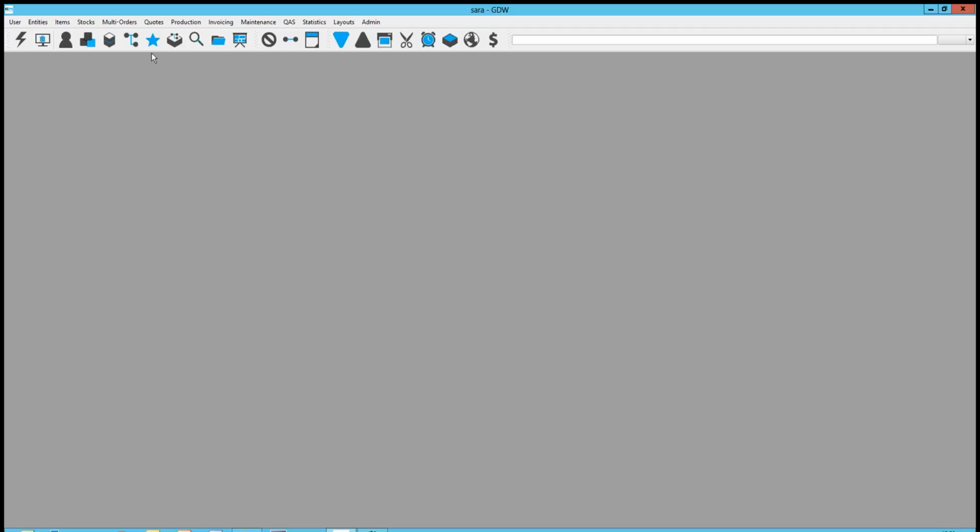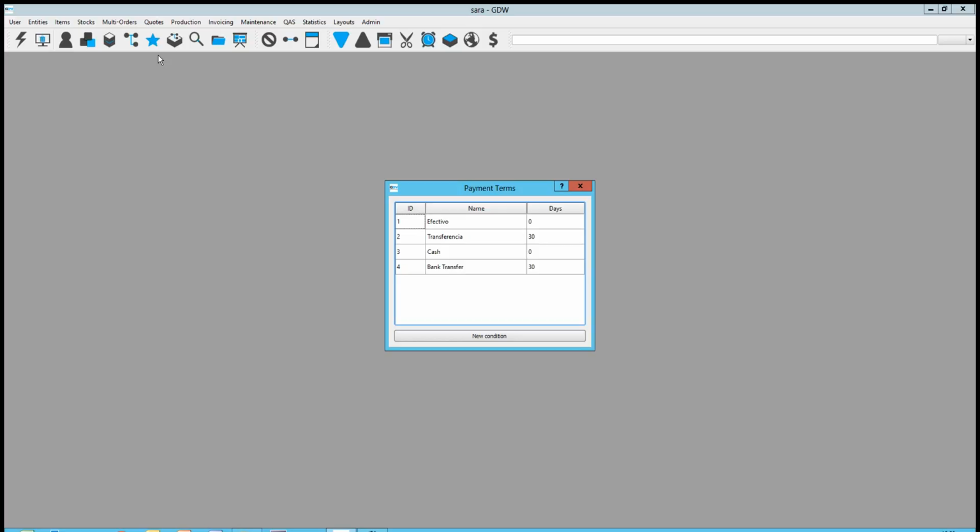In this chapter, we will learn how to create new clients and suppliers. To do so, you need to establish the payment terms of your business first. You can create different types under the menu Quotes, Payment Terms. Here, you can specify how the client will pay, by cash, by bank transfer, as well as indicate the payment dates, maybe 30, 60, or 90 days.